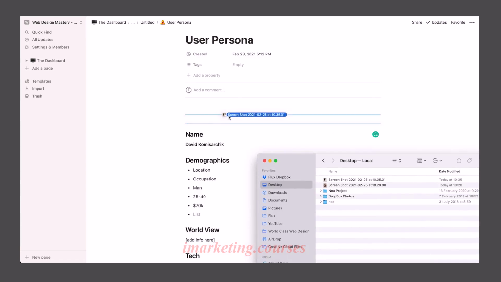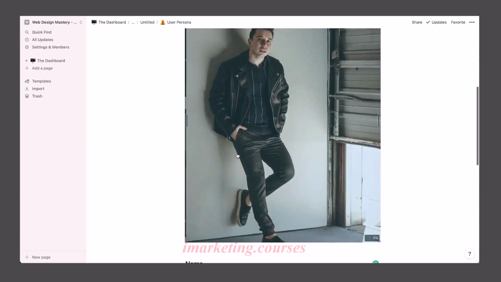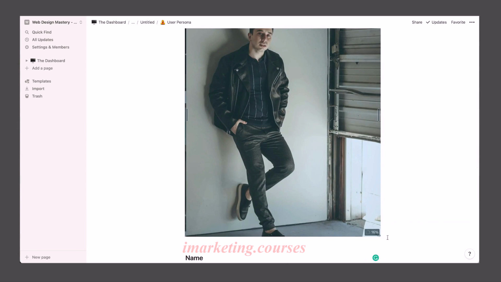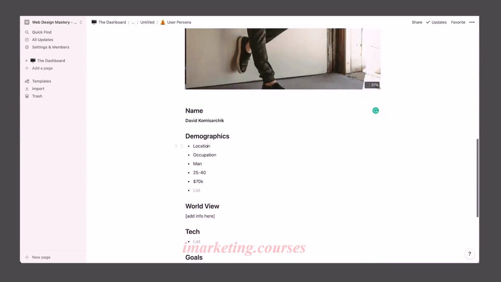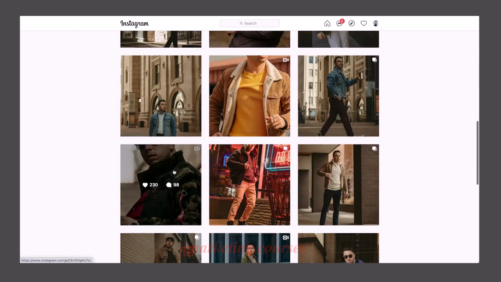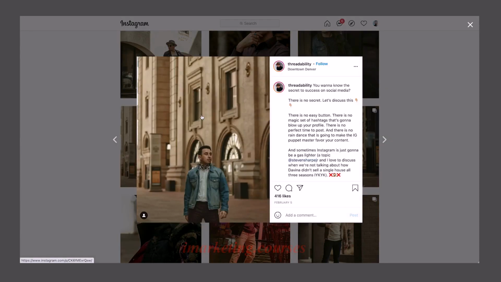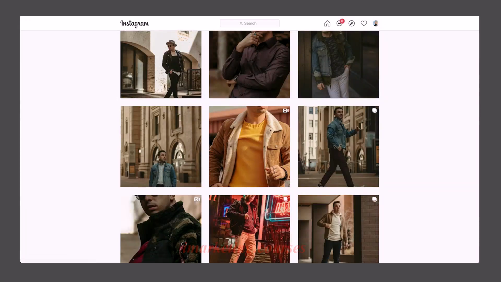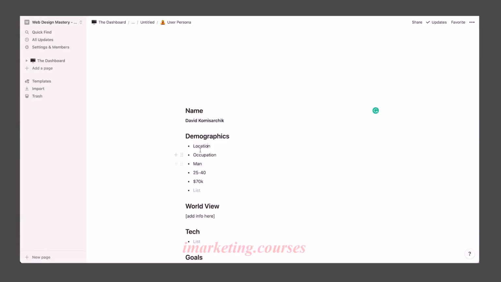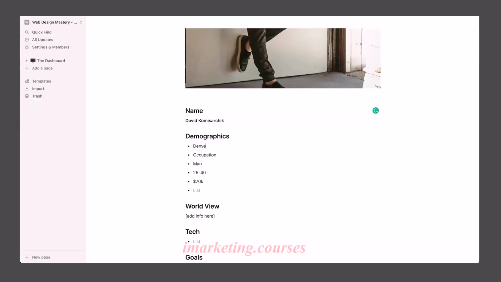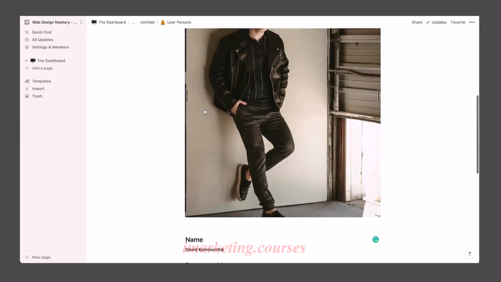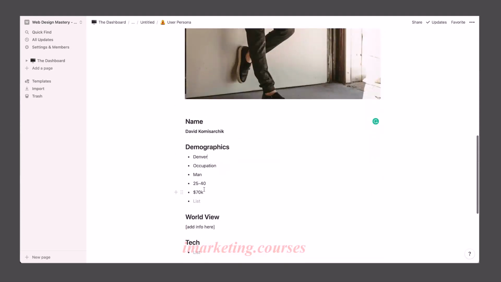Let's drop it here. And then what else do we need? Location, we're still not sure about the location of this person. Although look, he looks like he's in Europe or something like that. Oh, downtown Denver. All right, so this person is in Denver. Let's put Denver here. Man, this one looks, let's give him 29.